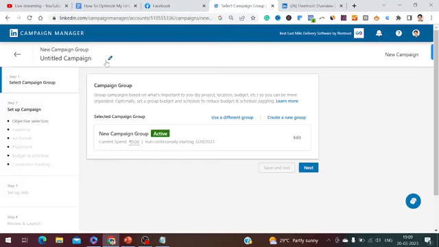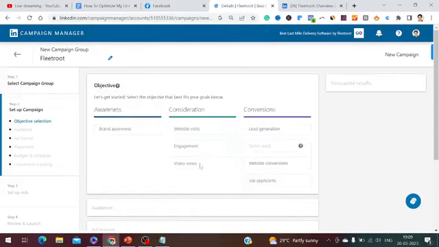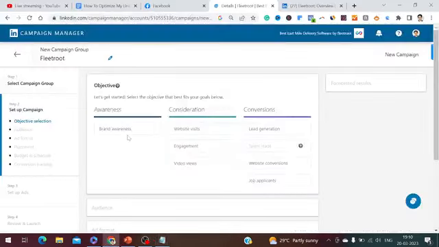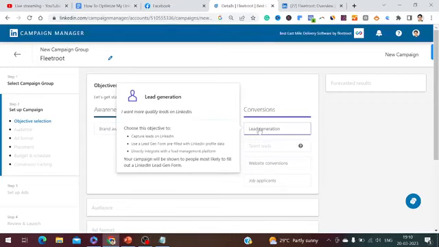I'll define my campaign here as input, on next. Now you have to select the campaign objective. Okay. You have awareness, consideration, website visit, engagement, reviews. So here we are going to select lead generation. So it's telling me I want more quality leads on LinkedIn. So you have to select the campaign objective as lead generation.